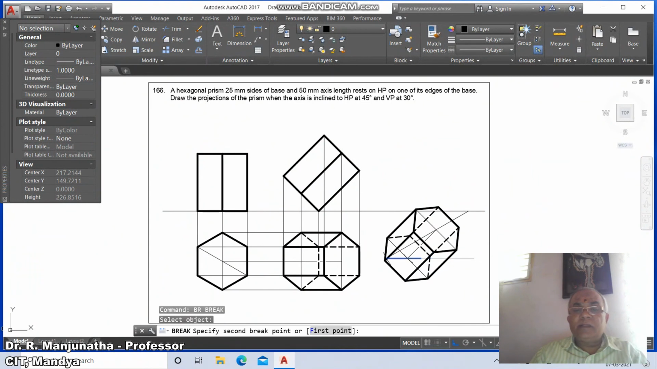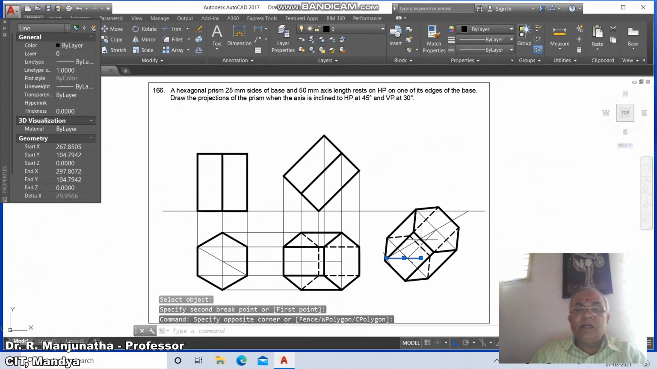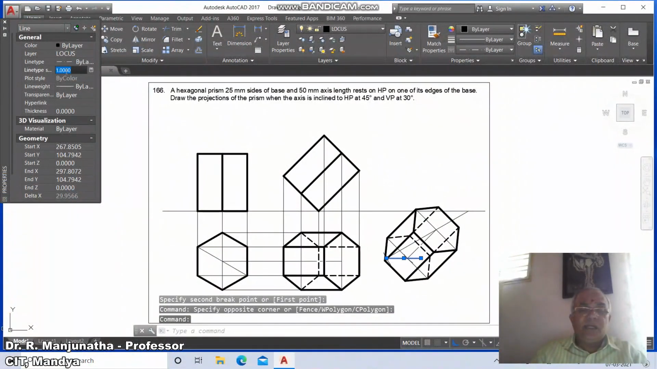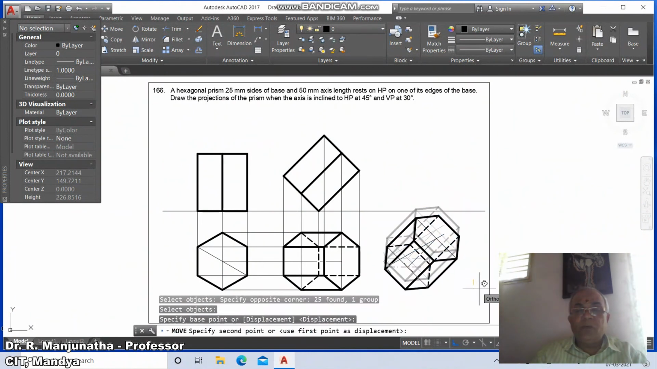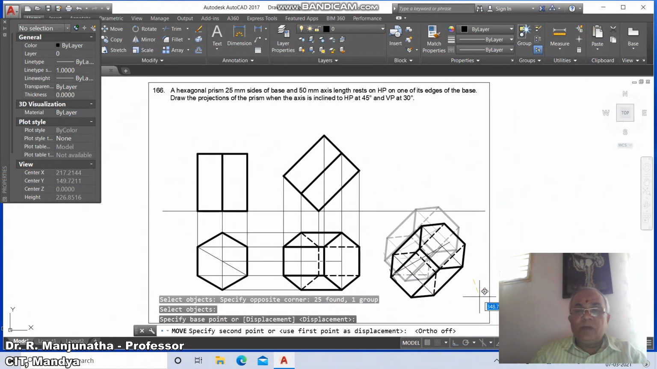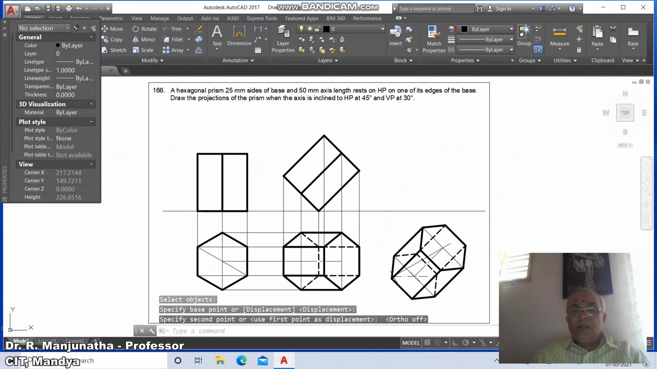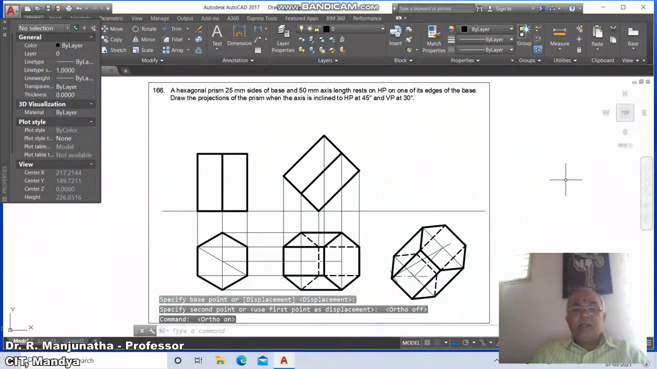Then go to break, select this, then you select this line, go to layer, make that layer as locus, take the distance as 10. Once you do that, then go to move, so you can break this here, then go to move, select this entire thing and move it down, switch off the ortho mode and take it here. Now we go for a line command.